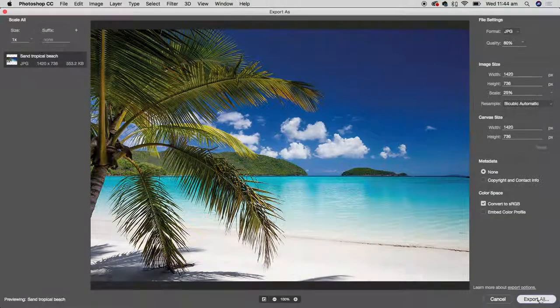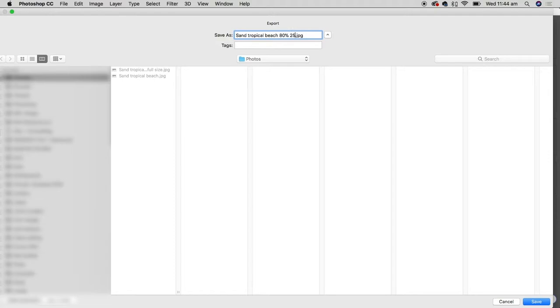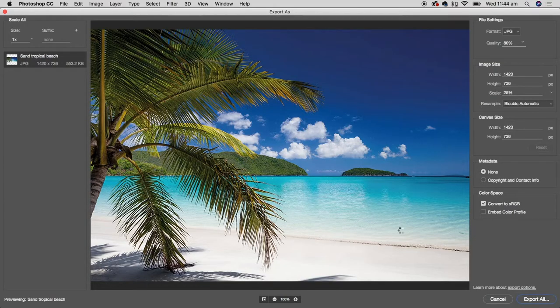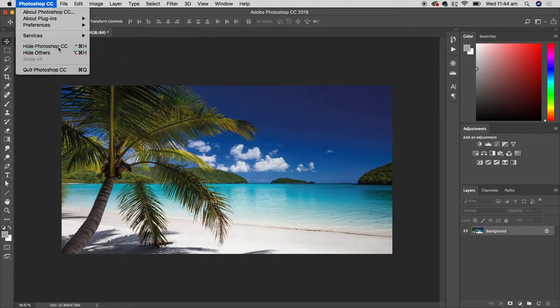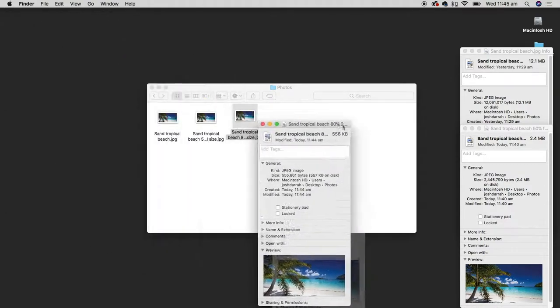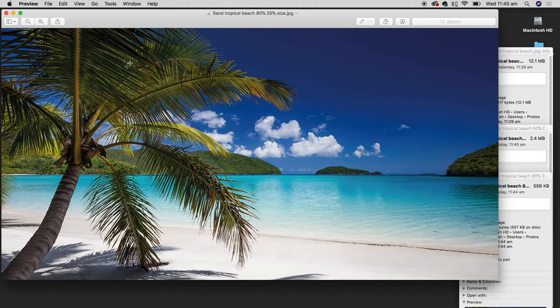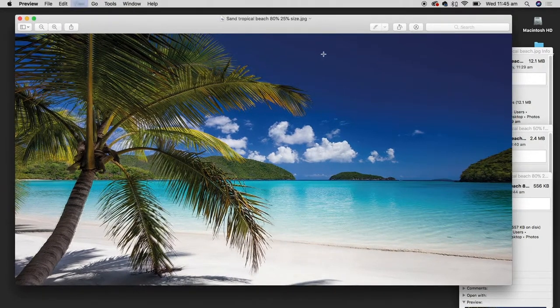I'll click Export All, and this time I'm going to call it 80% for the quality and 25% for the size. Click Save, and I'll hide Photoshop. So if I check the file size of this third file, you'll notice it's 556 kilobytes, which is actually 1/24th the original size. And if I open the image, the quality is really nice. Now this is the physical size of the image. If I zoom in, you'll notice it starts to pixelate.